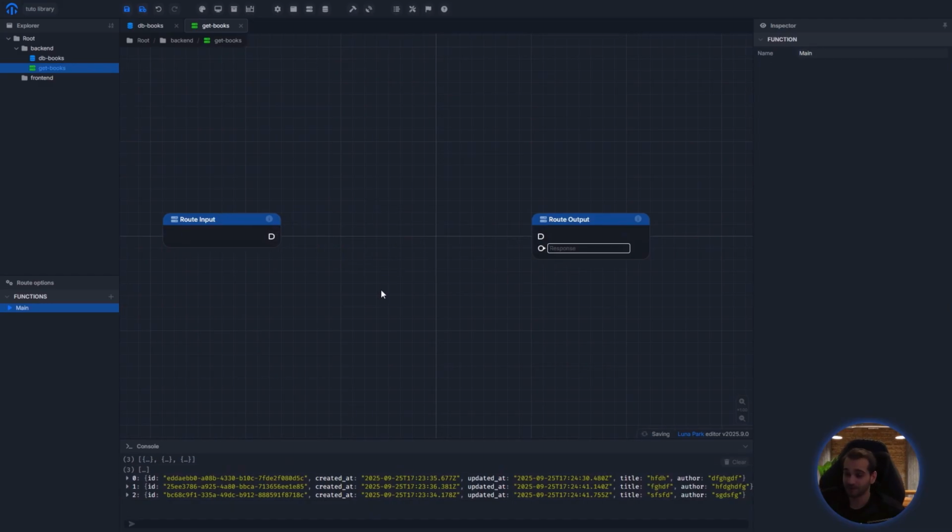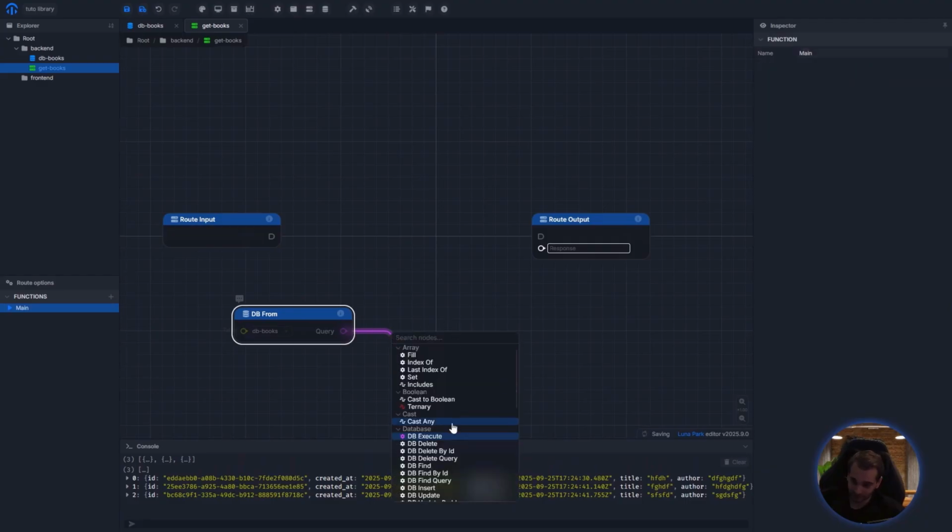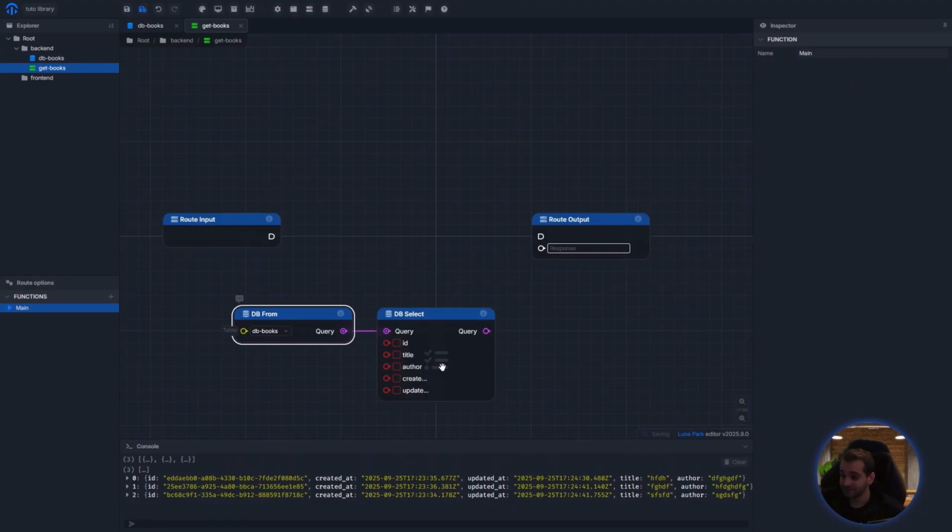Now, I will show you a slightly more advanced and flexible way to do this. It will involve using db_from and making a query on it. I select my table when using db_from. I have one database, DB Books, for making queries. So I will do a select, and here I can decide which fields I want to return. I only want to return the ID, title, and author.